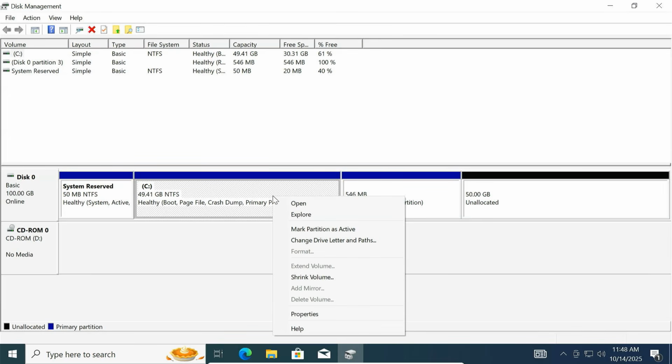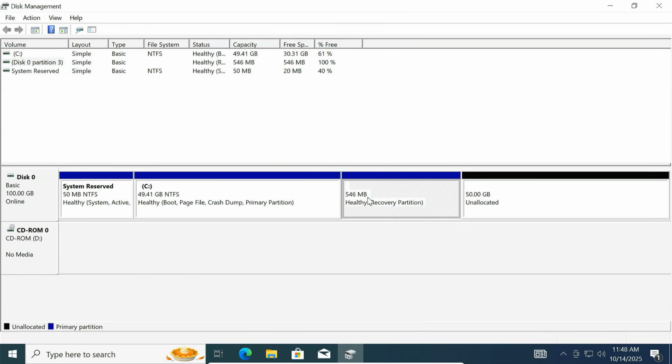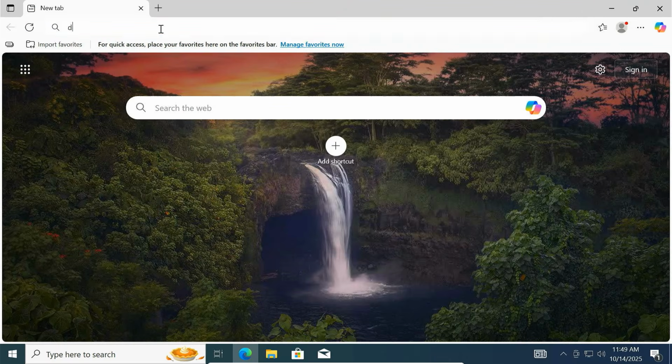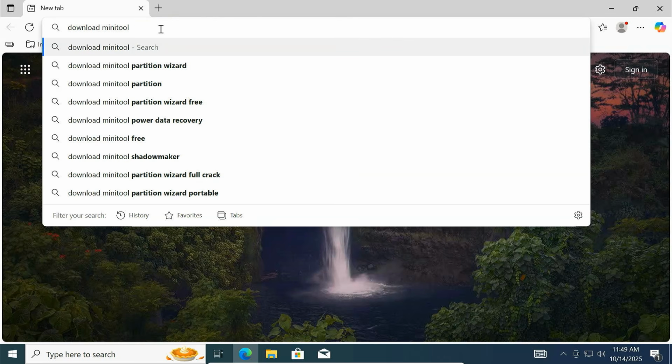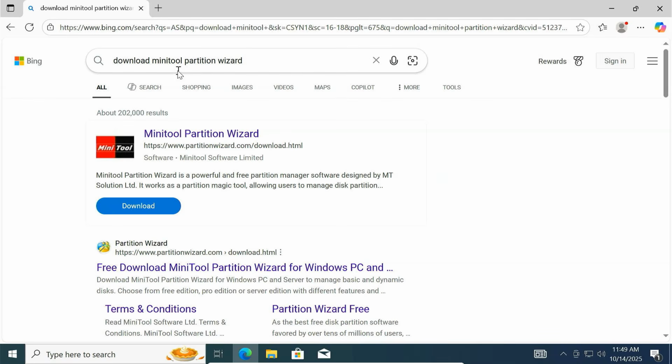When you try to extend the C drive inside Disk Management, you'll notice that the option is grayed out. And that's because there's a small recovery partition sitting between your C drive and the unallocated space. Windows can only extend a drive if free space is directly next to it. To fix this, we'll use a free tool called MiniTool Partition Wizard. You can download and install it directly inside your Windows 10 virtual machine. I'll leave the link in the video description.